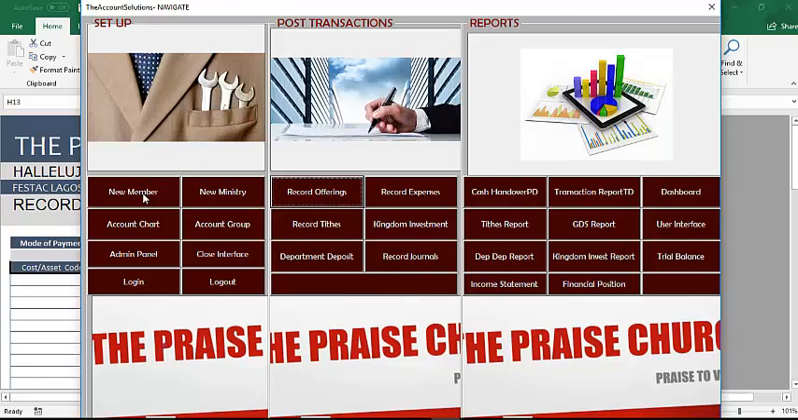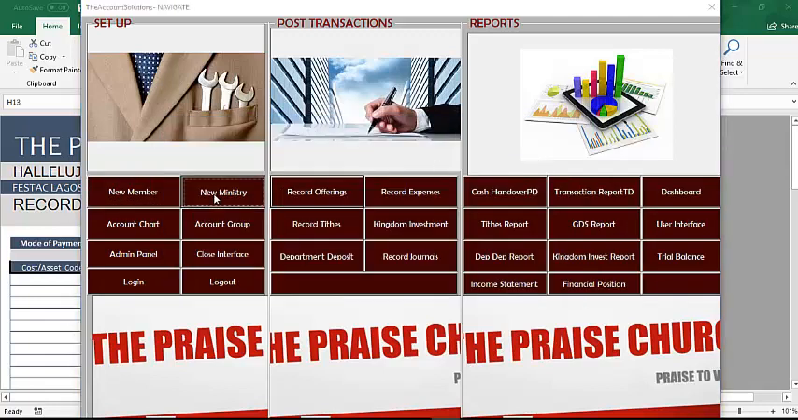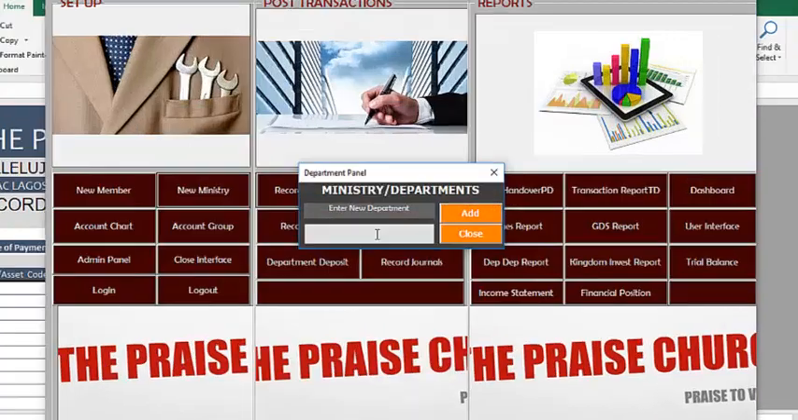The first thing you will see here is new member. It gives you a user form, where you can type in the name of a new member. Always check if the member is in any of these particular ministries that are here. If they are not in this ministry, you just close here and come to new ministry and add a ministry. So just start here and add a new ministry.